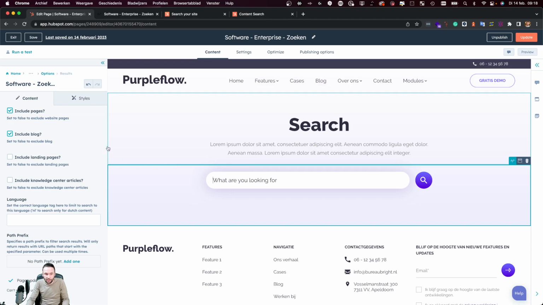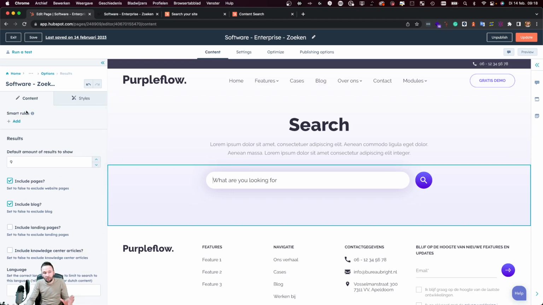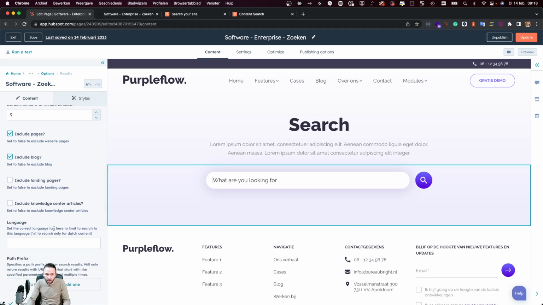Now, what we did is in our module, we added a few settings that are going to allow us to fine-tune the results based on where this module is being used. So we could use this on a blog page to only return results from a specific blog, by checking these checkboxes and specifying a language, or even specifying a path prefix, and this is really nice functionality because you can also limit the results based on the path prefix.